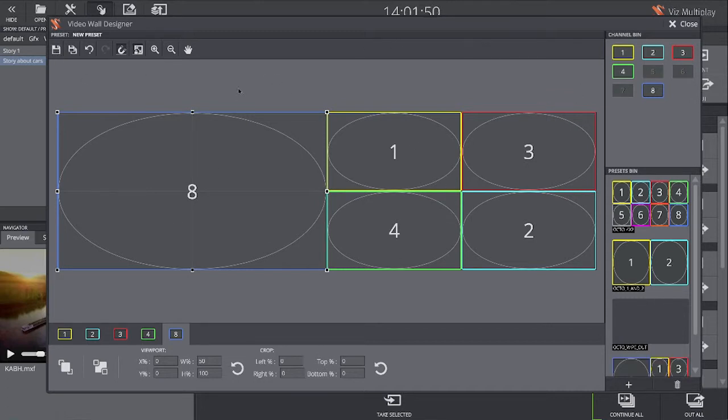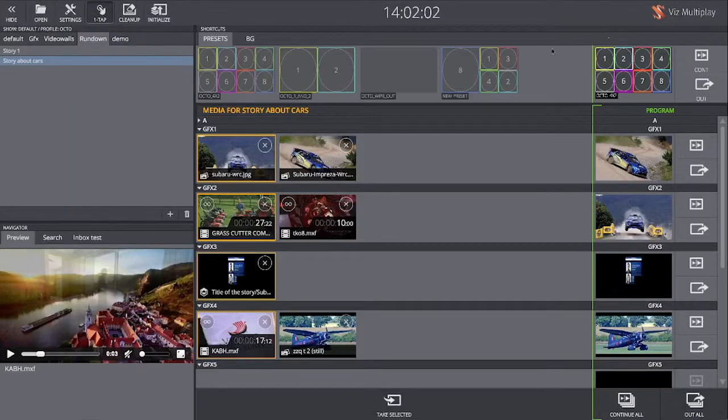The editor has a few basic editing controls, so we can zoom, we can pan, we have undo, redo support, and delete, create, and delete presets and adding new ones. So let's close the designer, and then here you'll notice that the new preset I just created popped up and is now ready for playout.